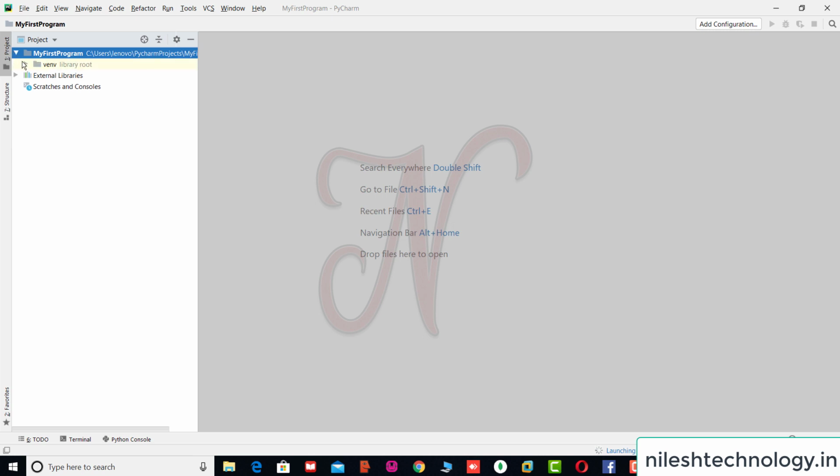Okay, these are some files. These are the Scripts folder and the Lib folder. These are the libraries, the default libraries available. And these are my scripts.